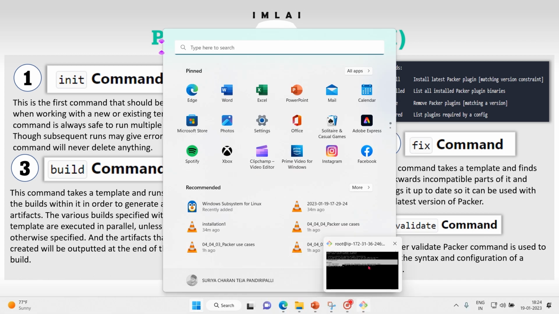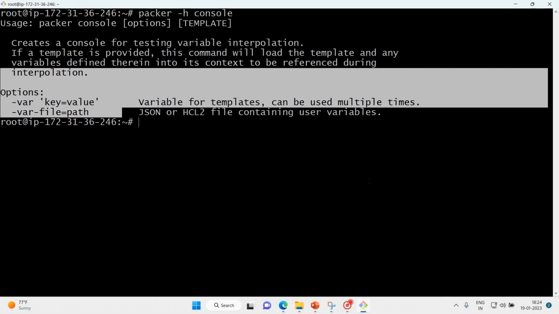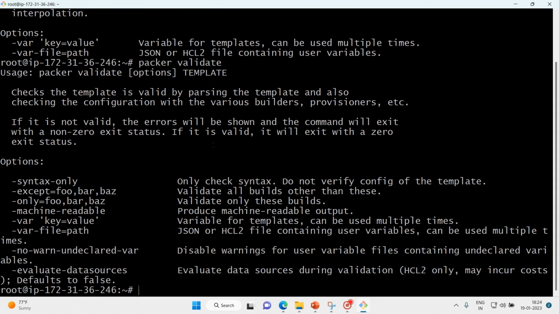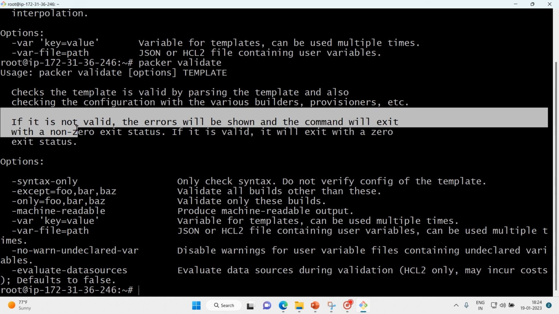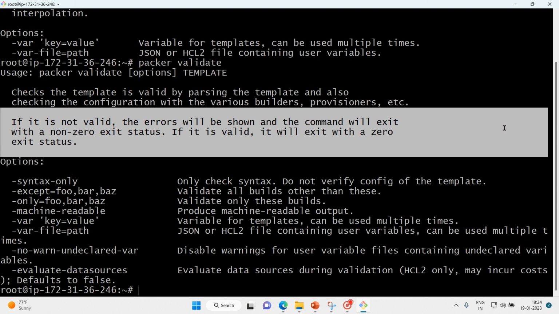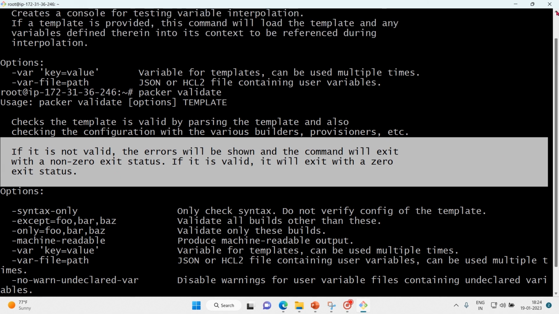So let me try to do that. It's packer validate. I do not have any template here, so it's not valid. The errors will be shown and the command will exit with a non-zero exit status. If it is valid, it will exit with a zero exit status.